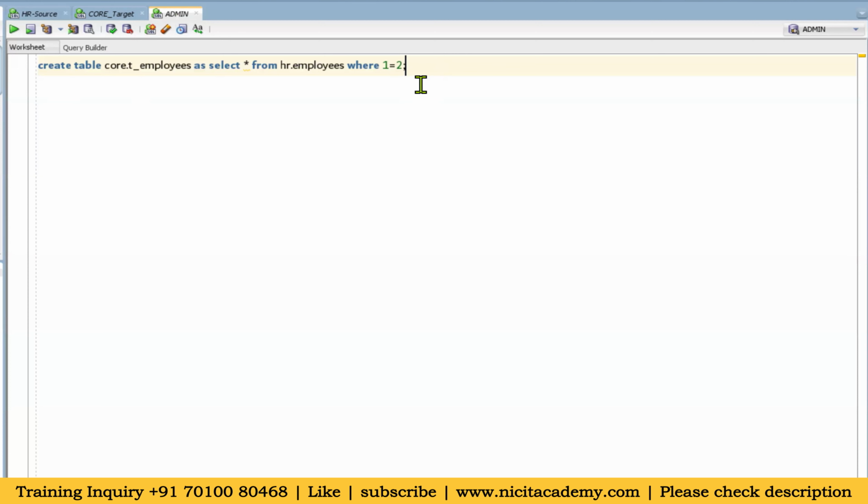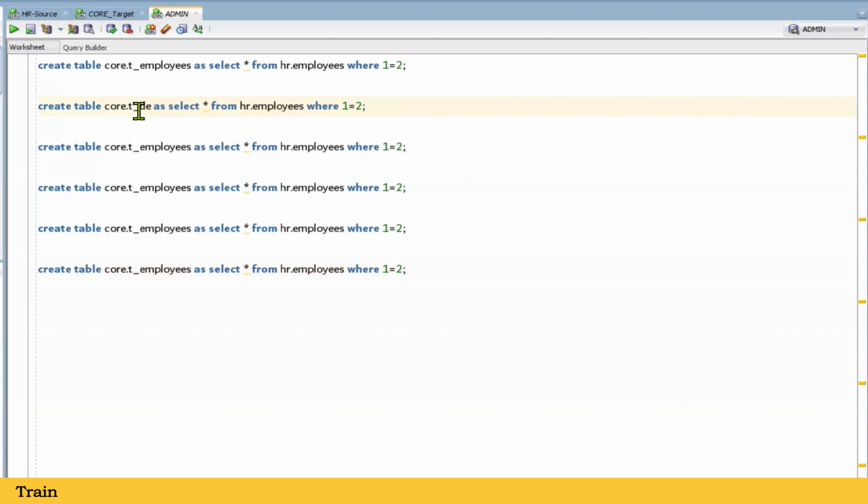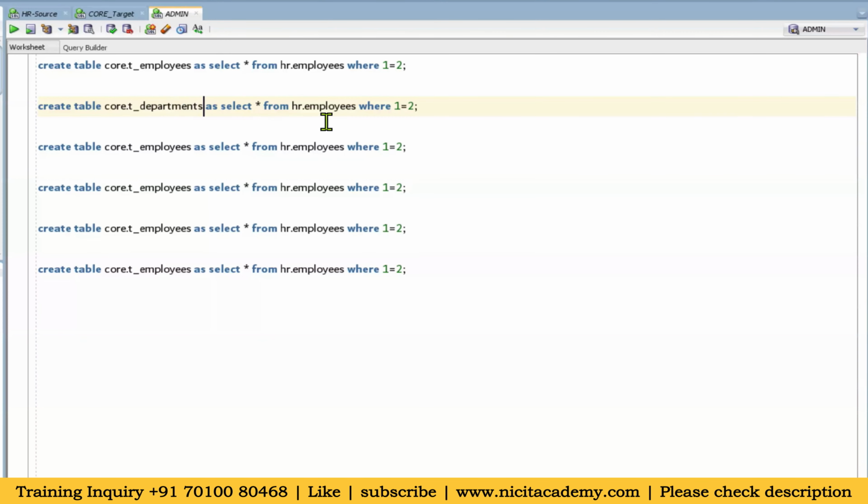Similarly, we can create all the target tables. Just copy it, so 7 tables we can create. Okay, T underscore employees, then go for departments. Okay, departments, HR dot departments table. So departments this way, HR dot departments. Similarly, locations. Like this, you create all the tables.